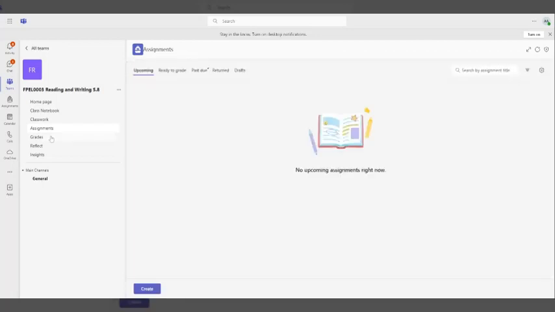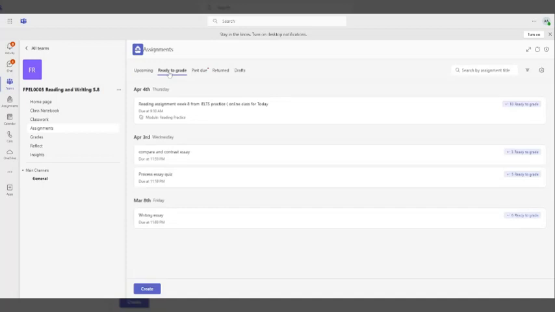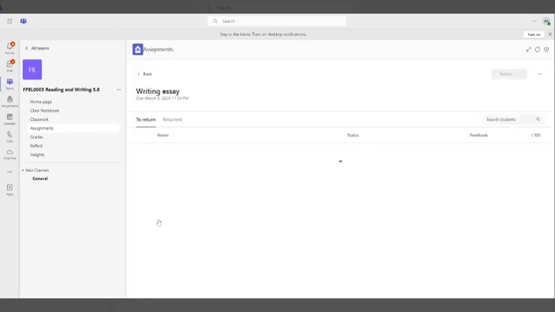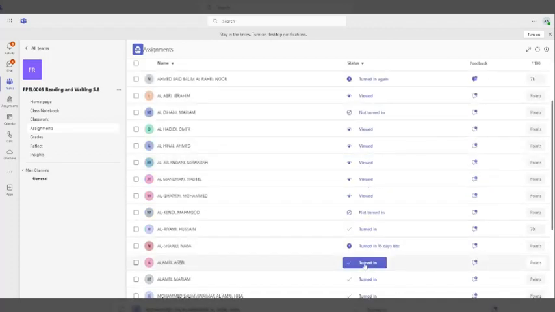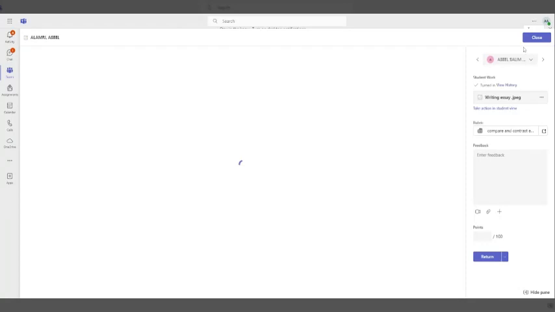For grading, you need to go here to the assignments, and then you go to ready to grade. This is one of the assignments, writing essay. You see, if it is viewed, it means that the student only clicked on the assignment, but he didn't submit anything. Not turned in, he didn't submit it, and he didn't open it. But if you find the word turned in, it means the student submitted his or her assignment.